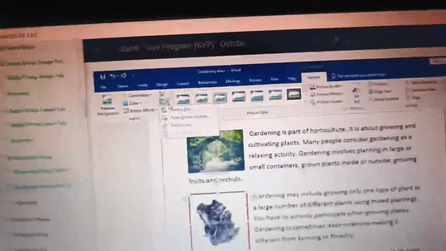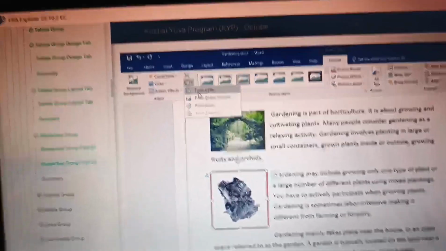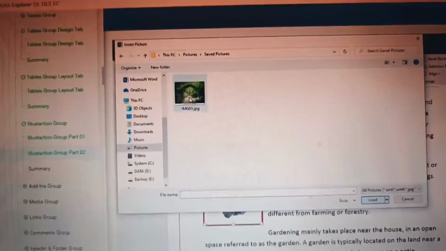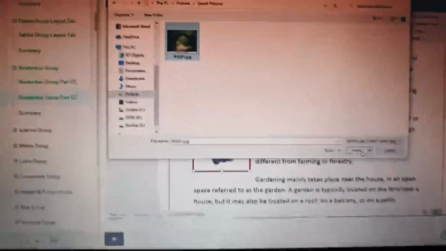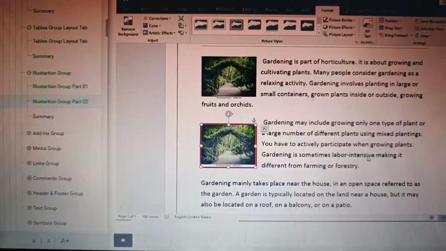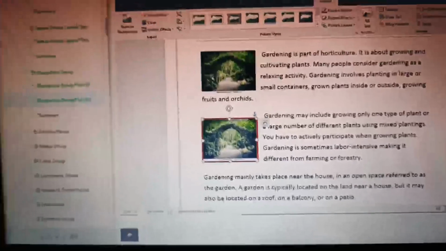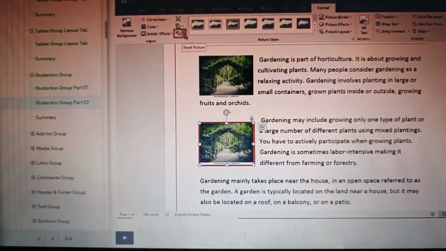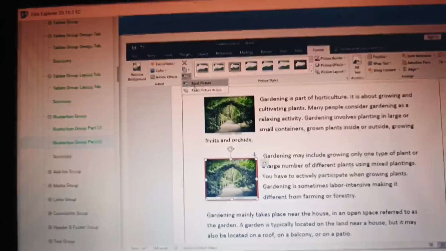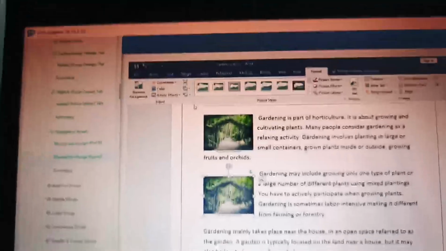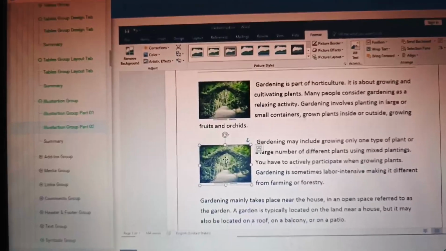Click on the option. From the list, select From File. In the window, browse to the relevant folder, select the picture, and then click Insert. You can see the picture is replaced with the new picture while retaining any formatting changes you may have made. Using Reset Picture, you can discard all formatting changes of the picture. This is all about the Format tab for the picture.